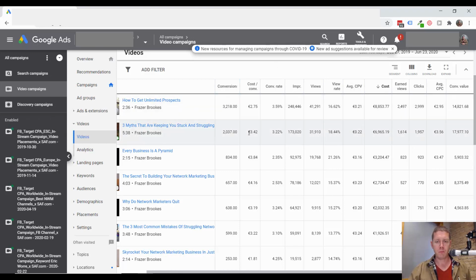So here, for example, this video has a higher cost per conversion than this, but it also has a higher conversion value, which means more of the people coming in through this video are going on to make a purchase. So for reasons like this, I don't get too aggressive at the beginning and pause every video ad just because the cost per conversion is a little higher. What I'm really looking for are bigger differences.